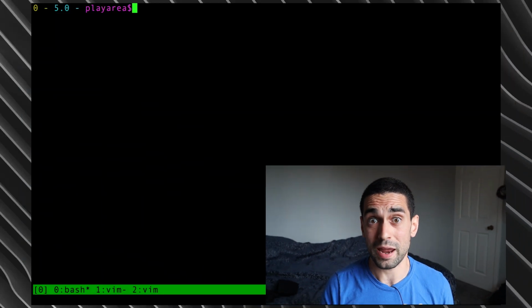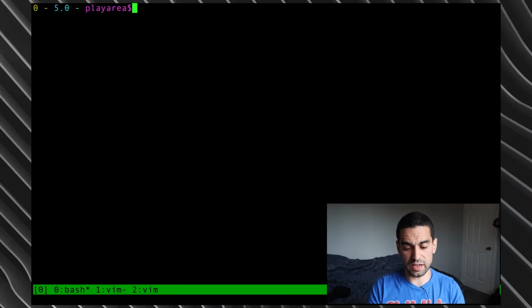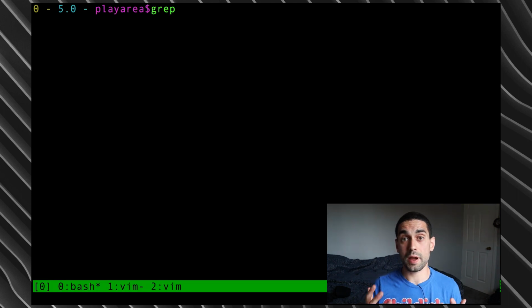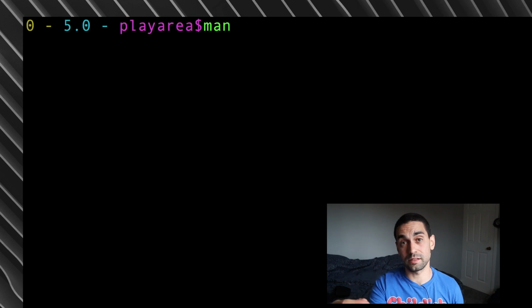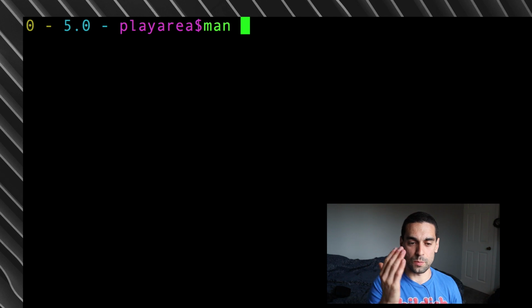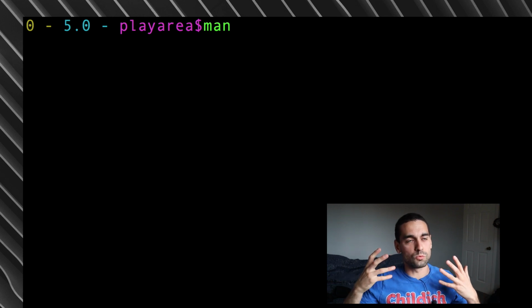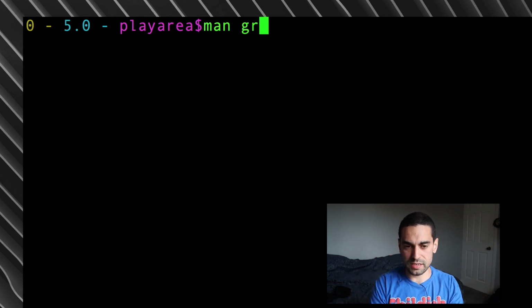Let me just show you really quickly how to read a program's man page. The example command that we're going to be using is grep, the string searching utility. To read the manual page for the grep command, I would simply use the man command. There is a command called man, and that lets you read manual pages. So the man command, and then space, and you give it the command that you want to read the manual page of. So man, space, and then grep. This command, when I hit enter, will open the manual page for grep.